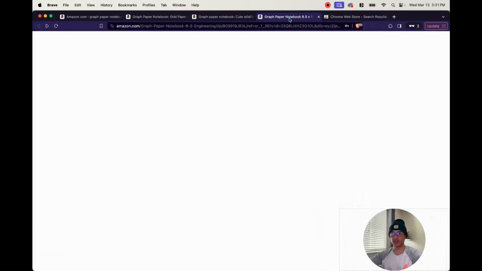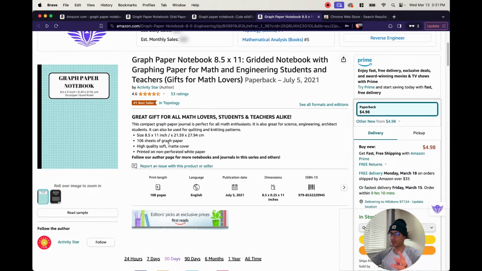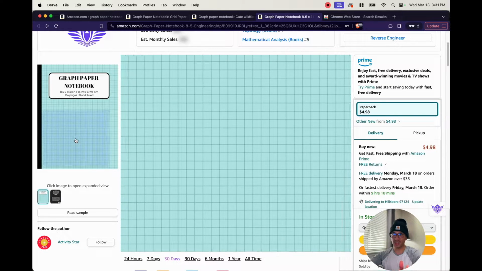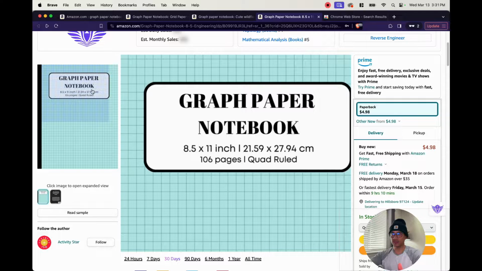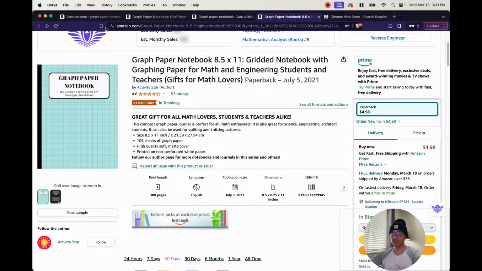Now let's take a look at the third example here. This third example is very similar to the first one. It's just the graph paper as the cover and then your title right there. So the title here is almost the same as the other one, where it says for math and engineering students. This one says gifts for math lovers.